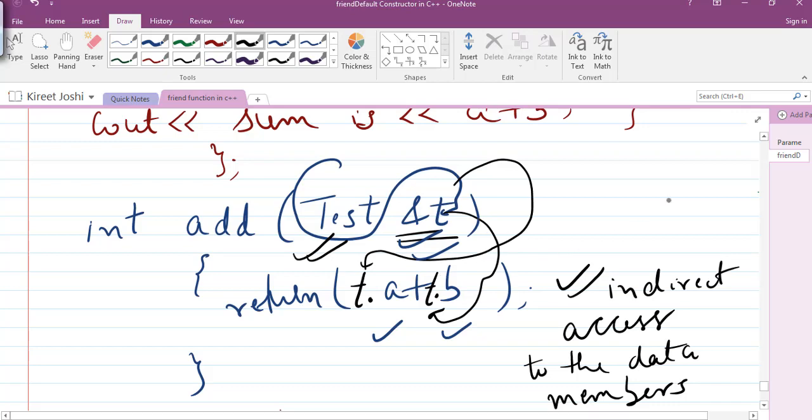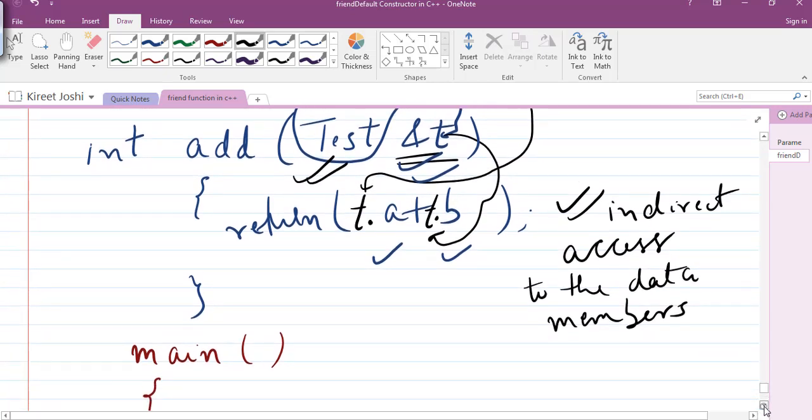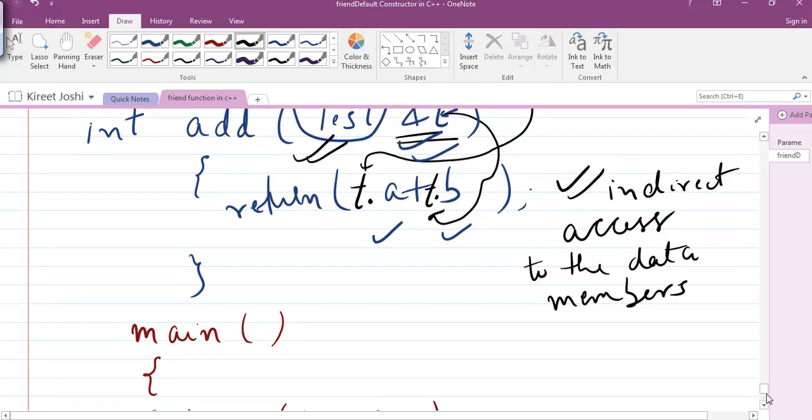So that is the concept. I hope now this is clear. We will see the practical implementation of this friend function later in the lecture.